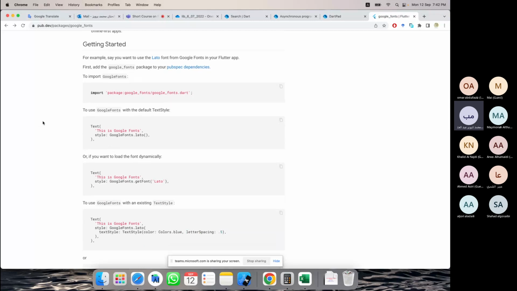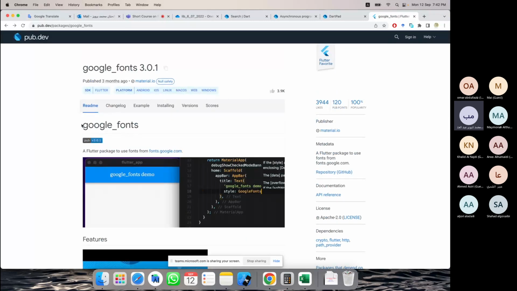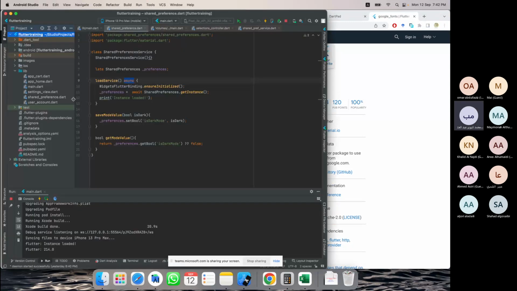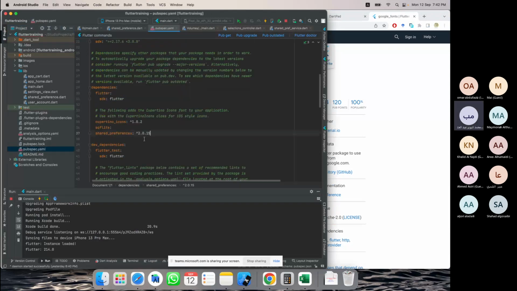So okay, let's show you quickly how to use it. This is our package name. You can just copy it from here and go to this YAML file. As I mentioned, anytime you want to use any packages which are not directly part of the original Flutter download, you can just put it here under dependencies. You can put it like this.